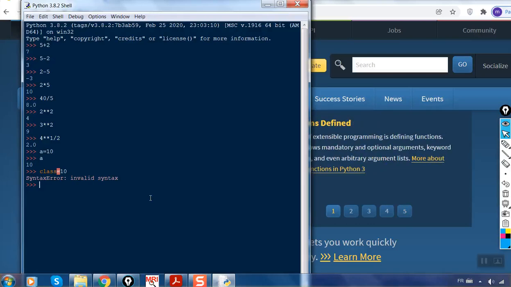Then in this way we can assign some value to a variable, and this value may be an integer, string, float, or something else. And we have expression and statement. For example, a is equal to 10 is a statement. It assigns 10 to a.